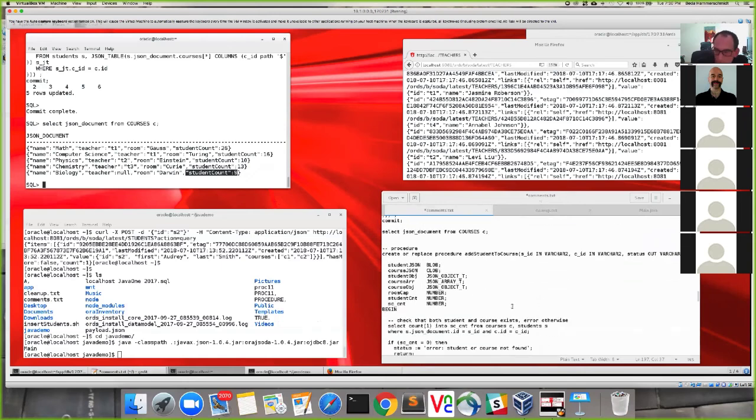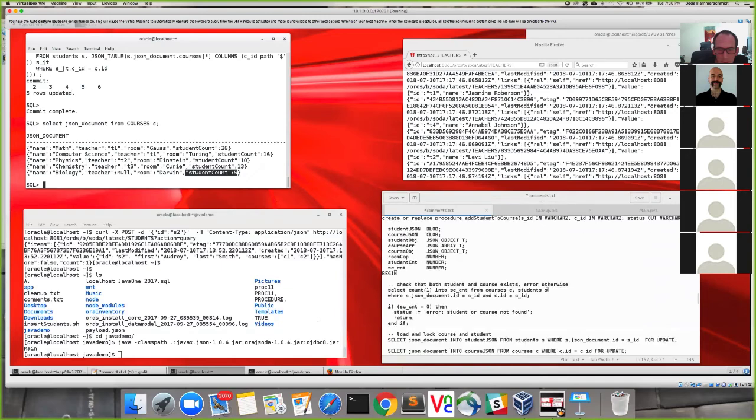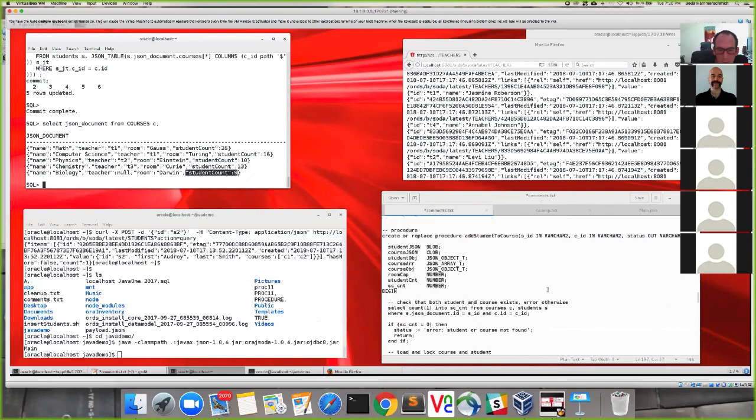Got one question right there, Beda. Yeah. What function is JSON underscore merge patch? It's not documented in 12.2 nor in 18C. It's working in 18C. I'm not sure why it's not documented. I would have to look this up, but you can play with it.